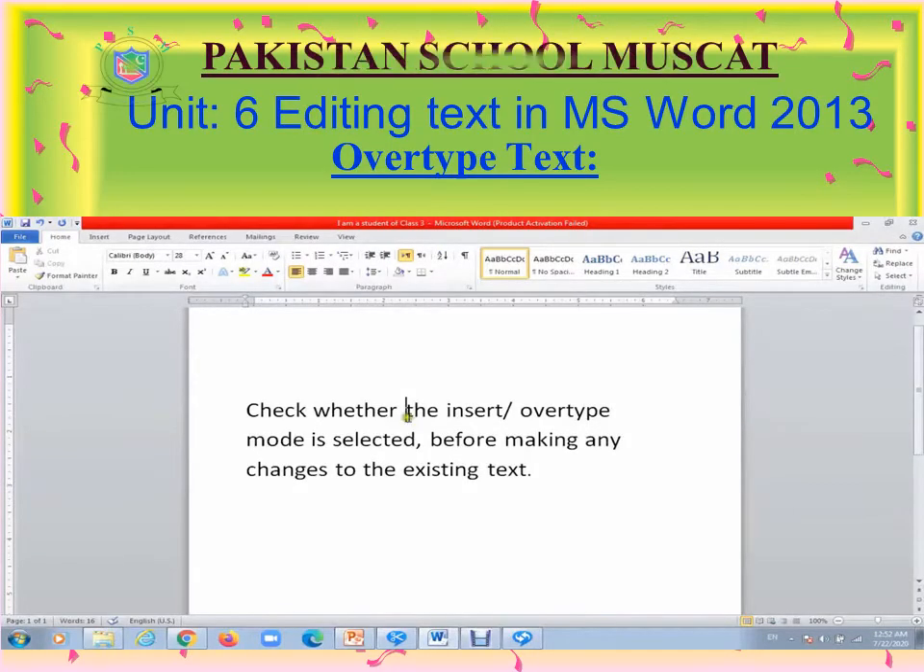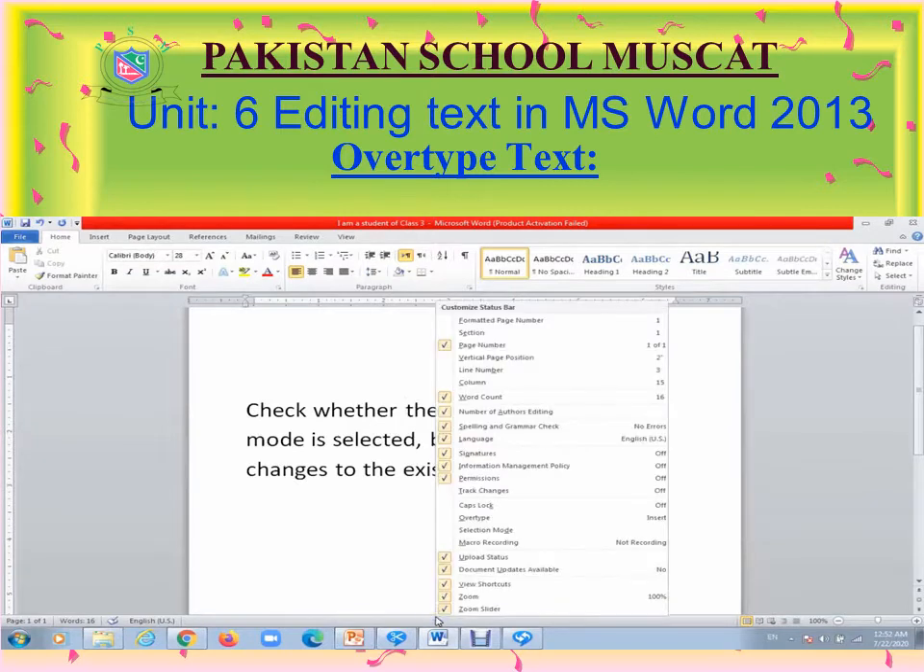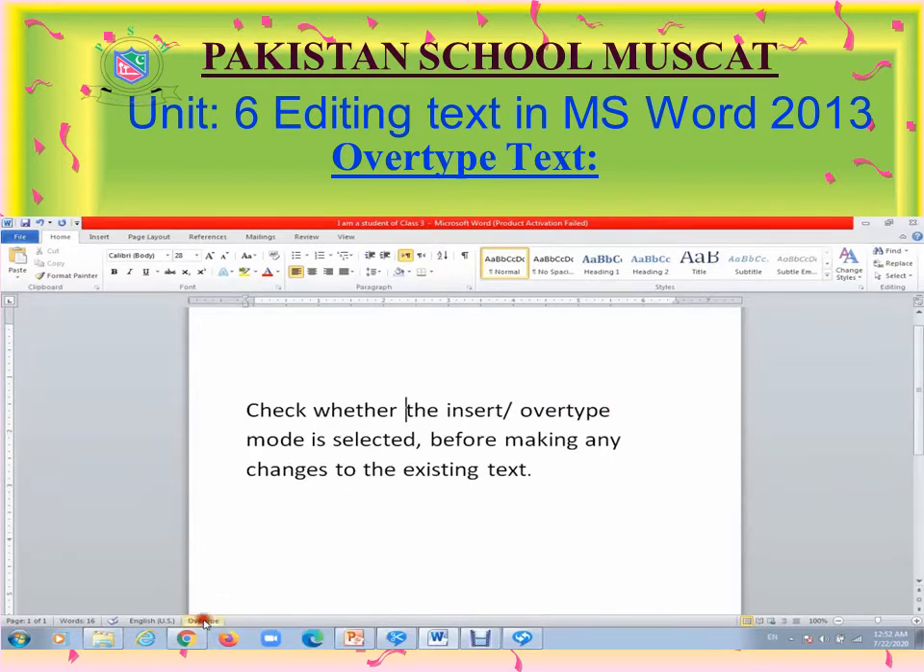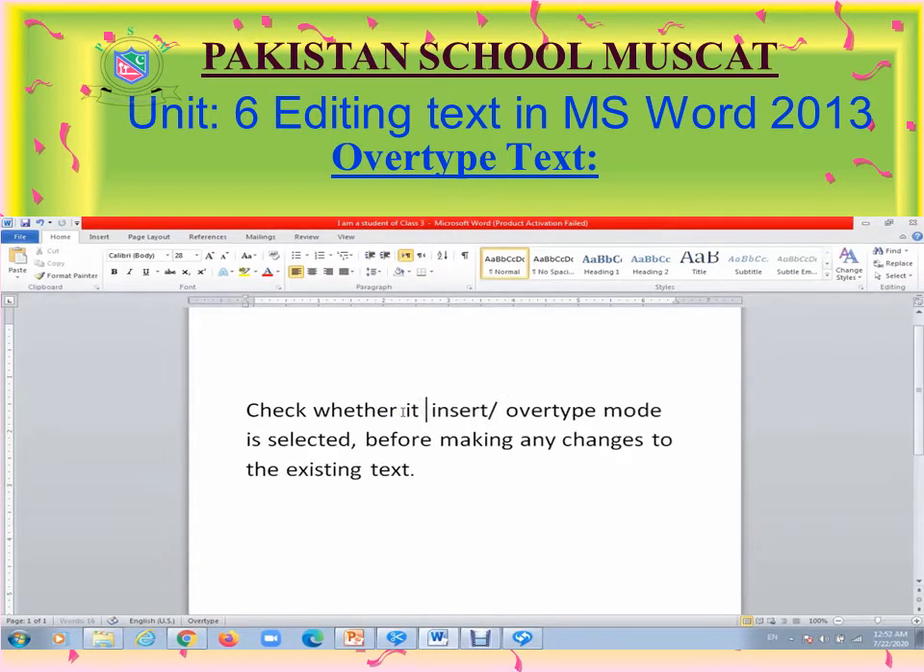To overtype already written text, I will right click on the status bar. This is the overtype option. I will select this one. You can see on the side of the status bar the insert button. I click on it. Now it has turned to overtype. Now I will be placing my cursor before the letter I want to change. Here I can write down what I want to add in my text, and easily I can add it.